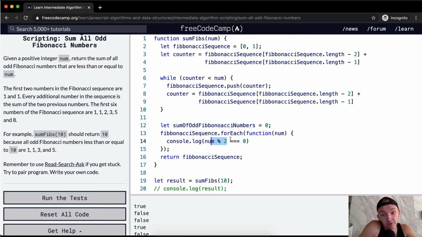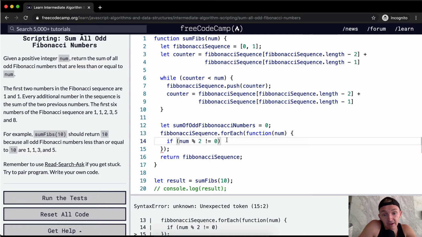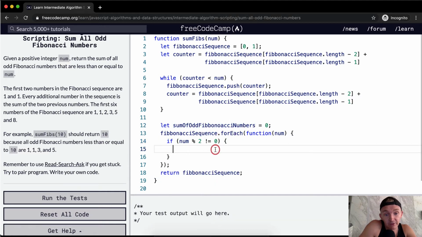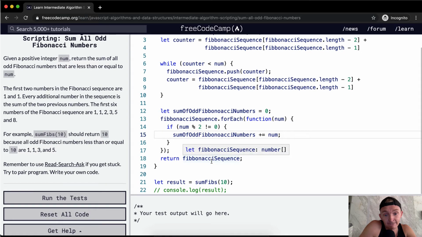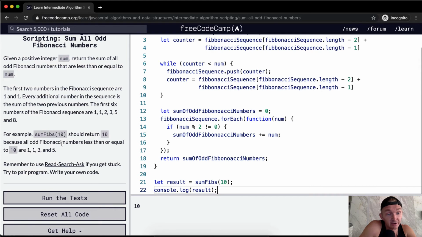4 is evenly divisible by 2: 4 modulo 2 is equal to 0. 5 modulo 2 is equal to 1. We're only looking for the ones that are odd. So if the sequence number is not even, then we add that number to the sum of all Fibonacci numbers, plus equals. At the end we want to return the sum of all the odd Fibonacci numbers. For 10, the sum of all the odd numbers is there.